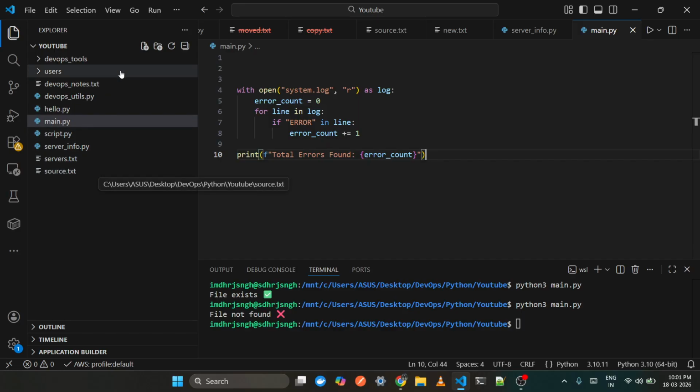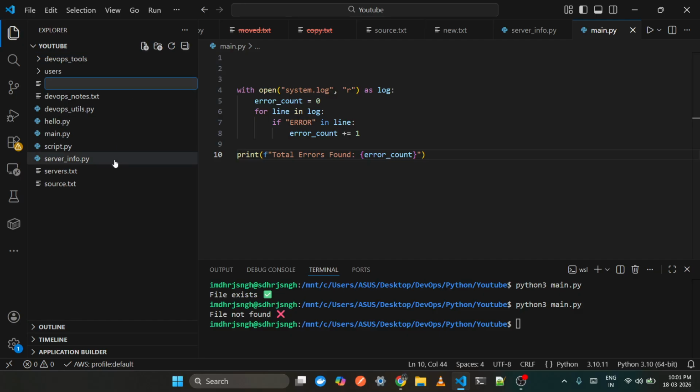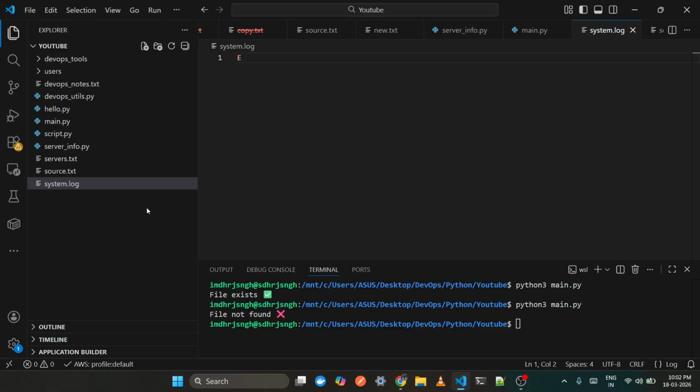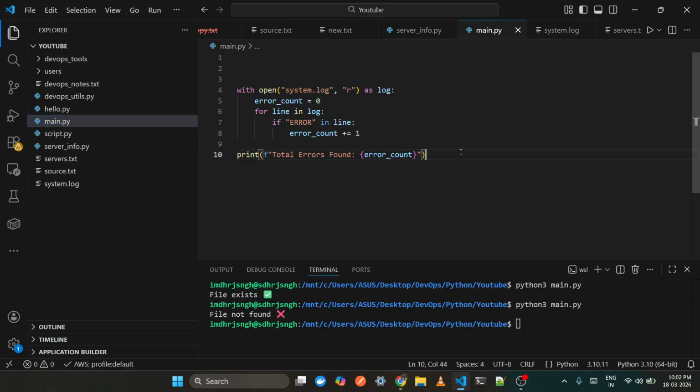I'm going to create one system.log file here. Okay, no worries. Fine. Inside that system.log, I'm going to write error, error, error. It means I've written 3 errors. Fine. Now I am going to try it. How many counts are we getting from here?